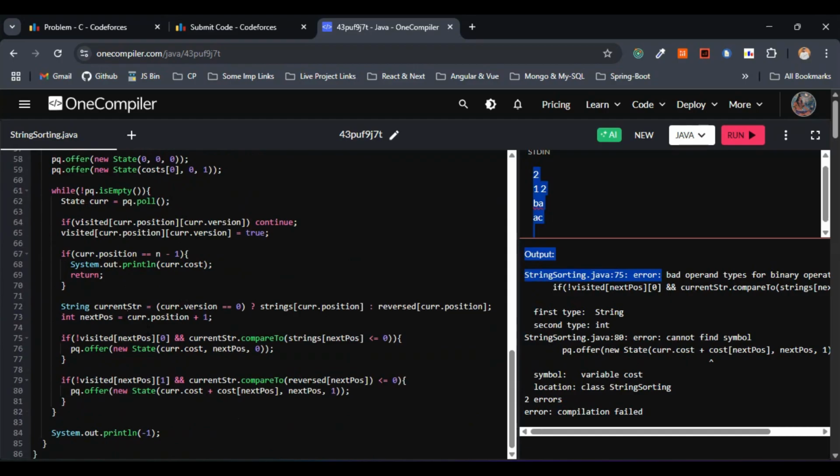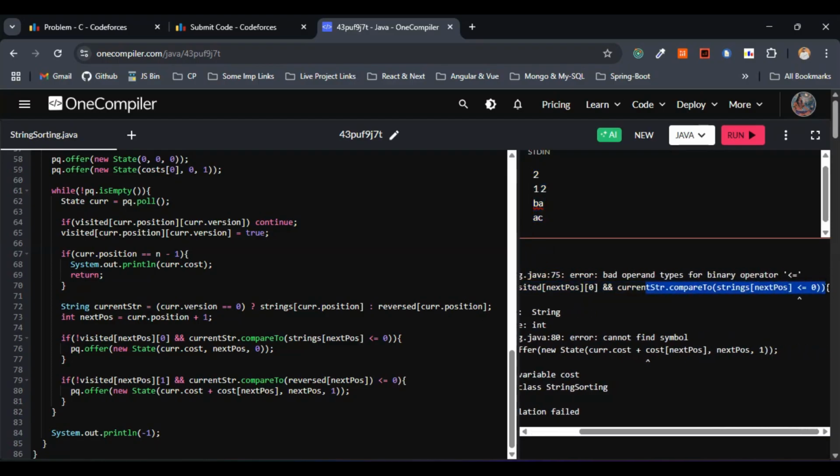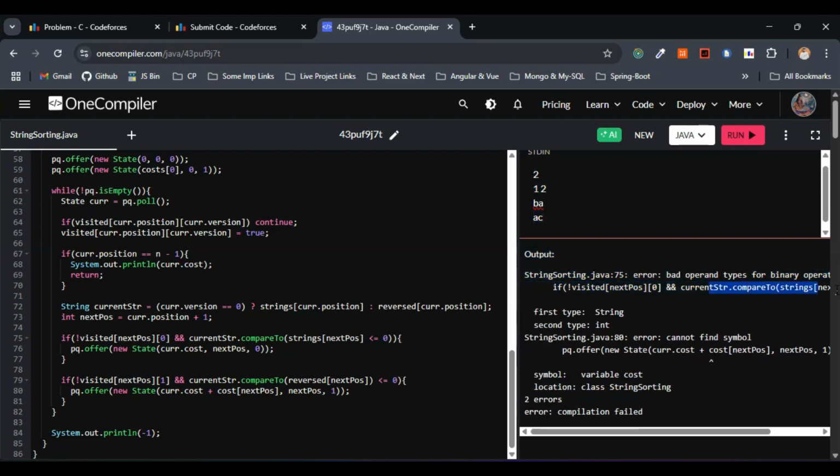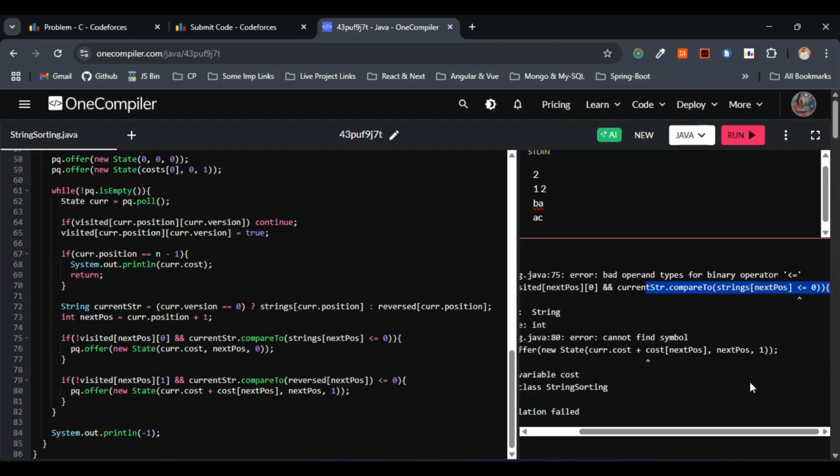Where is it? What is wrong here? Basically, bad operand types for the binary operator less than or equal to. If visited of this thing compared with this one. Let's check. So again I have done the same mistake here. See, in line number 79, I have closed the if condition here itself. The whole thing we are checking is less than or equal to 0. Here I have closed this parenthesis, but this has to be here.